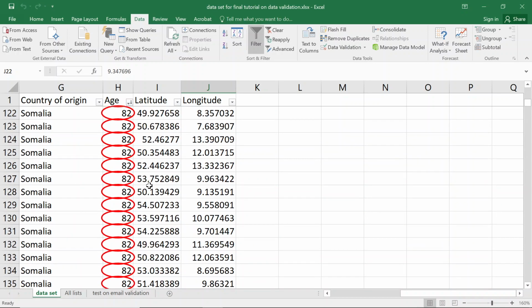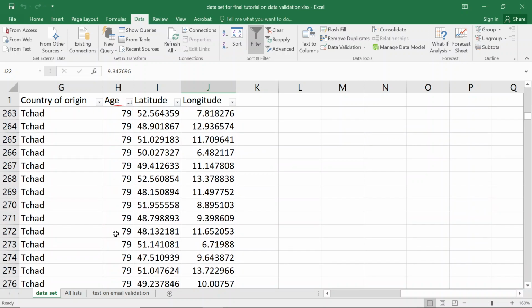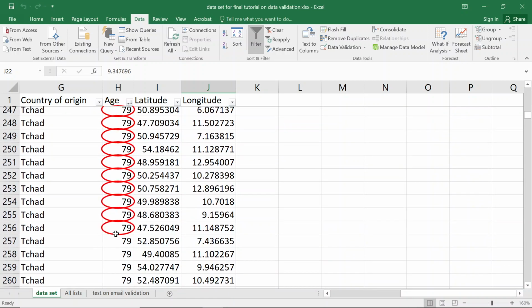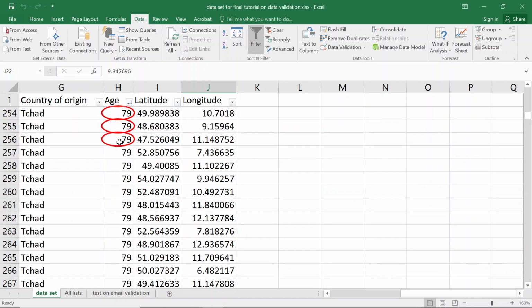You see, 82 circled, 79 circled. This 79 is the same as this one, but this one is circled, this is not circled. Can you imagine? I'm going to leave this behind.